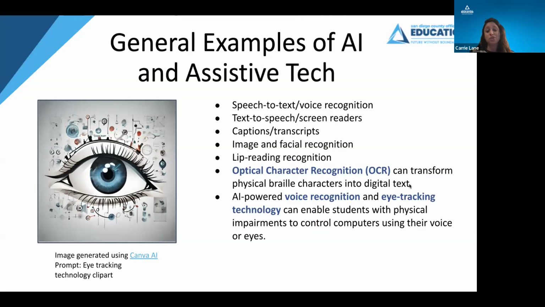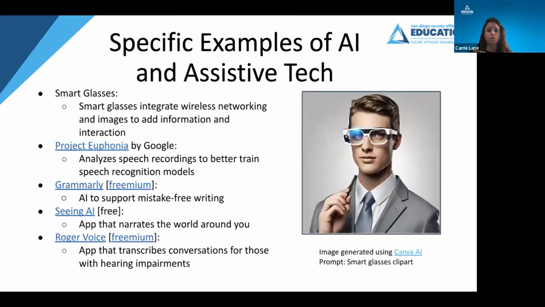You can have optical character recognition, which can transform Braille characters into digital text. So you can type in digital text and it'll become Braille, or you can have Braille and it'll turn it into digital text. There's also eye tracking technology that can allow people to control computers using their eyes. You can use voice technology and it'll control it using a voice. So there are so many, and I put a few on these slides.